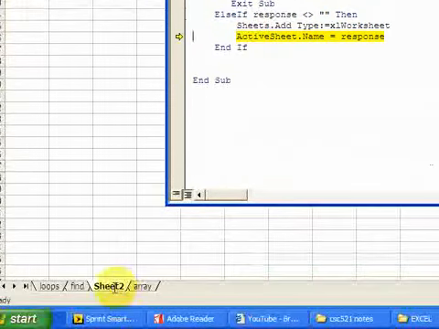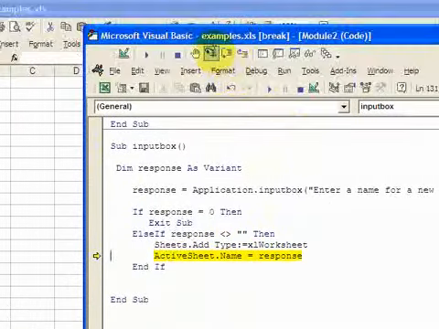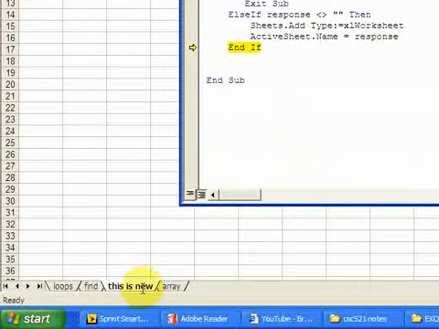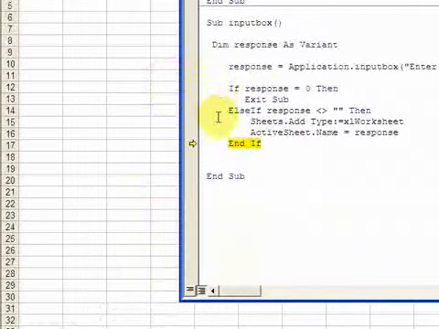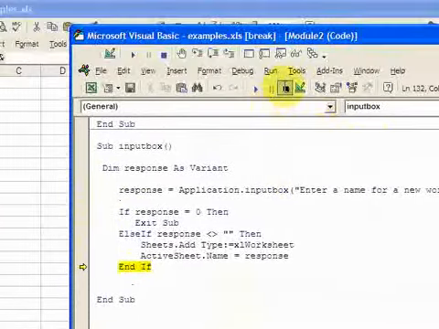Created a sheet called sheet 2, and now it's going to rename that sheet to the response. And you can see that down here. It says this is new. So that's pretty much it. It created a new sheet. You put in an input box, it creates a new sheet.